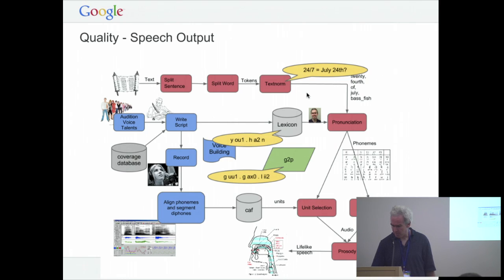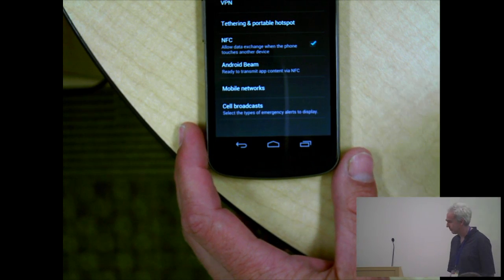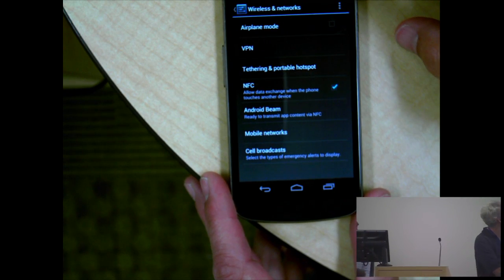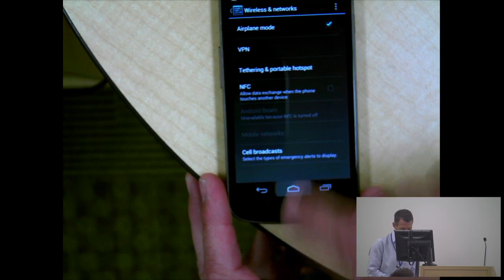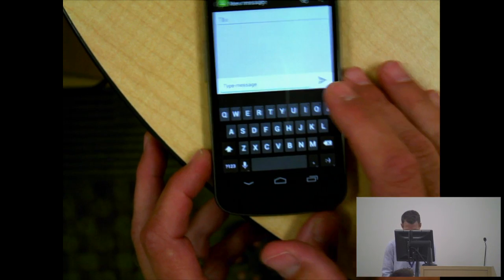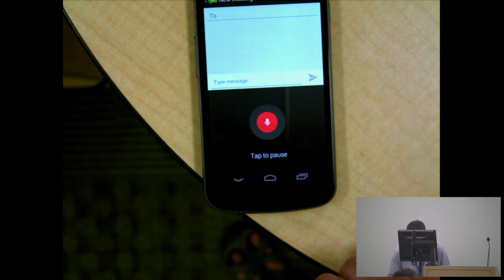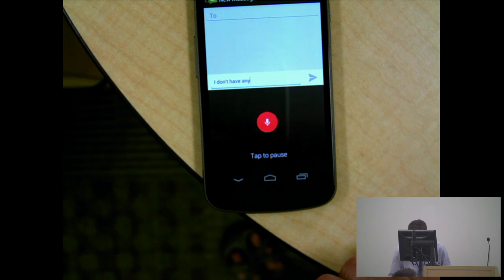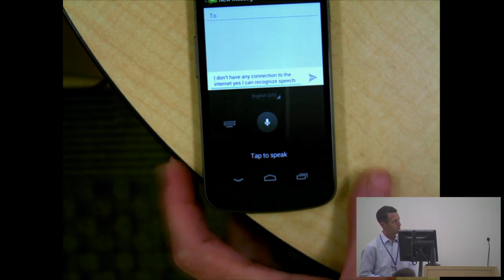Okay. So let's go back to your online demo. Okay. So I'll switch back. We just simply had the power unplugged here. But you'll notice now that I'm going to put the phone in airplane mode, which means we don't have a connection. And we'll go back and do the text message again. And you'll see that with probably very little difference, it will still be able to recognize and print what I say. I don't have any connection to the internet, yet I can recognize speech.